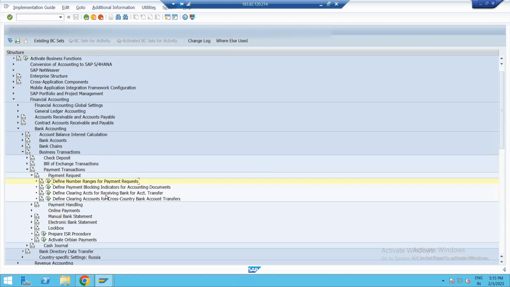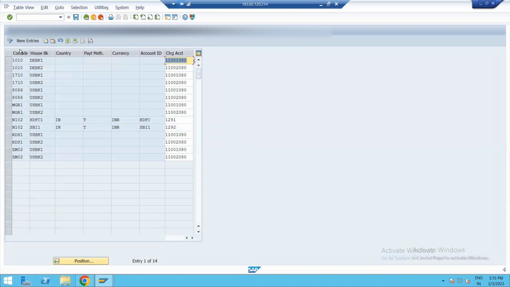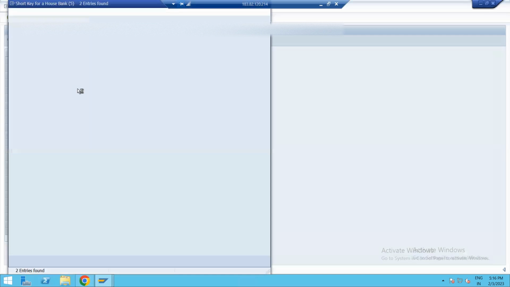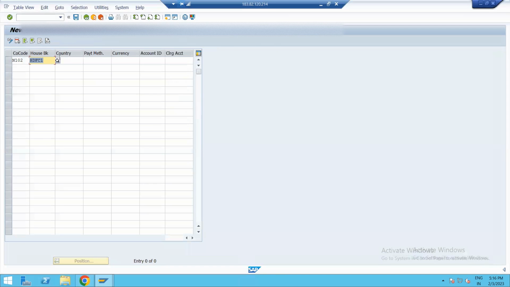Now, define clearing account for receiving bank for account transfer. Enter. I have already created this, but I will show you how to create it in SAP. Click on New Entries. We need to do this procedure for all the house banks. Company code, in my case it is N102. Enter. Then house bank, select the house bank from here. Suppose HDFC. Country is India.